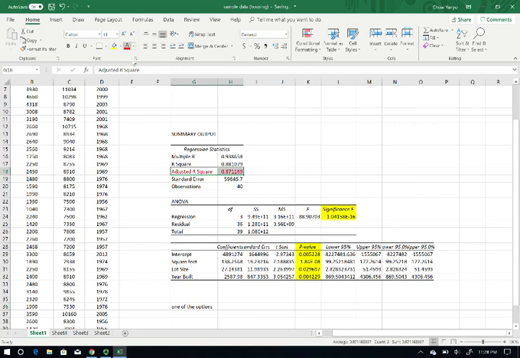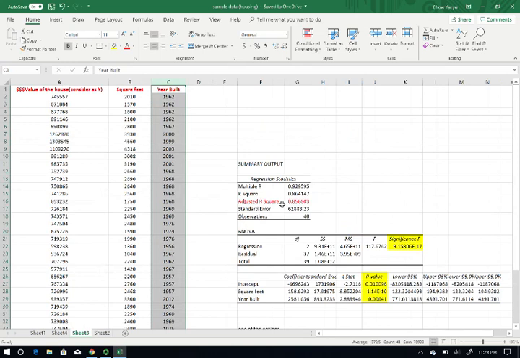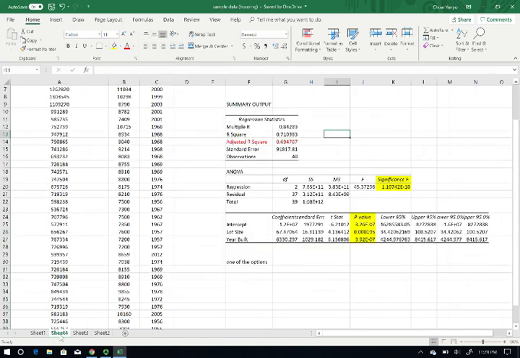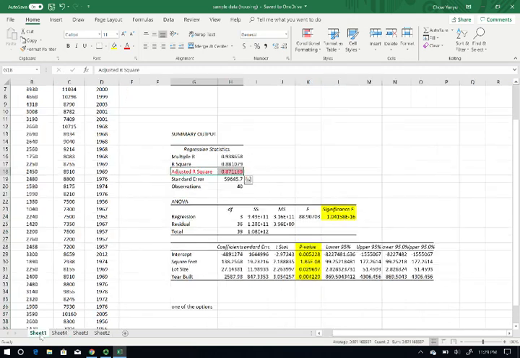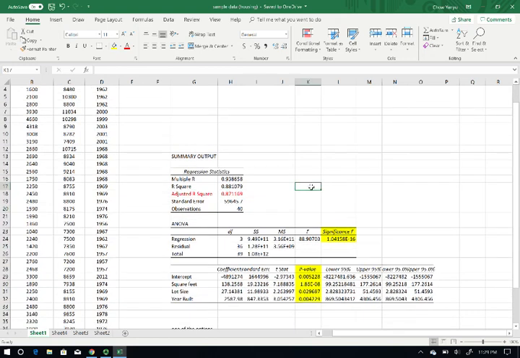The adjusted R-square is 0.871169. Compared to the last one, 0.69, it is better. And compared to the other one, 0.856, so far this one is the best because the adjusted R-square is the highest compared to the model of square footage versus year built. So this is the best model.